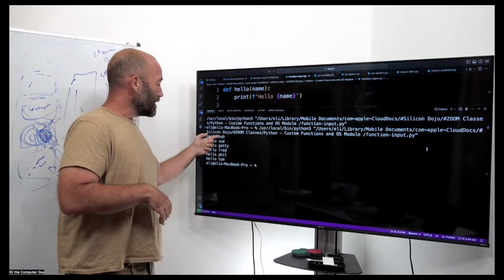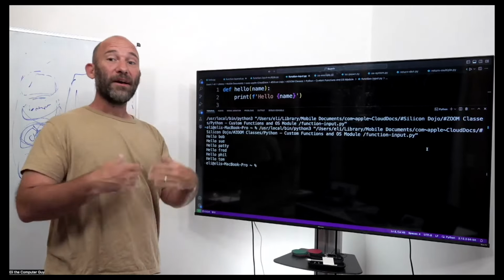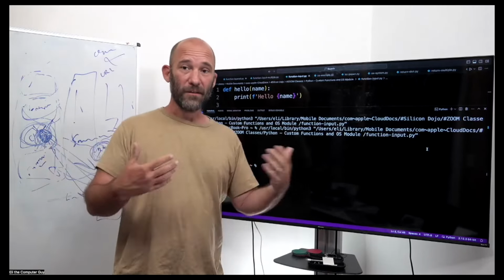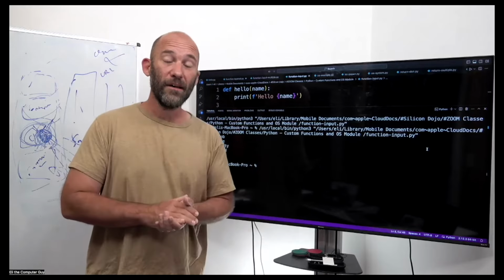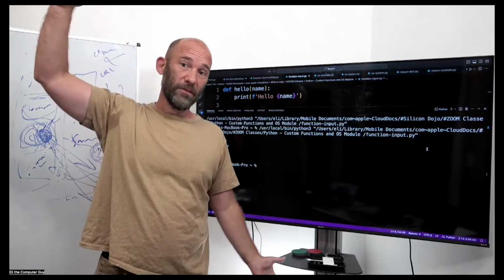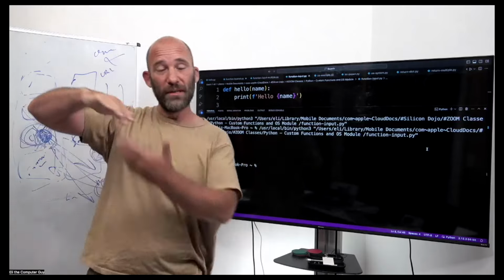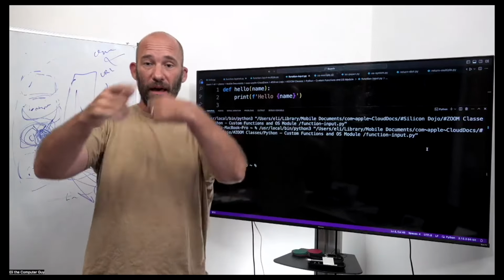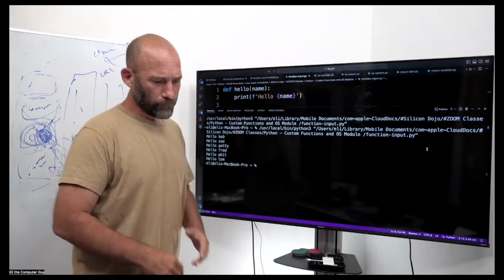So anyways, it's able to dynamically go through. And again, think about this with an email messaging service. You want to send out emails to however many email addresses you have. You have a function to send out those emails, and it will be able to loop through.